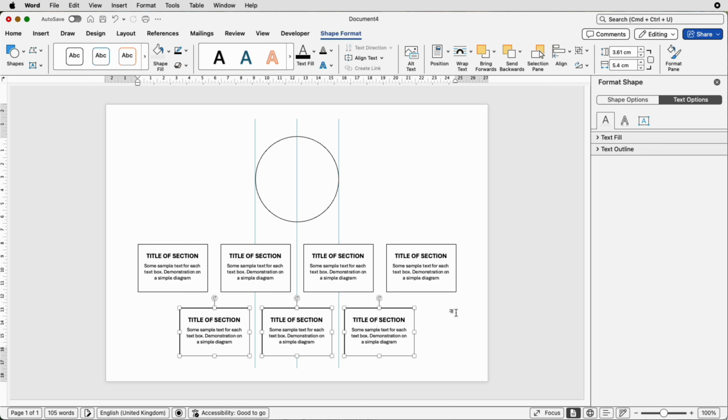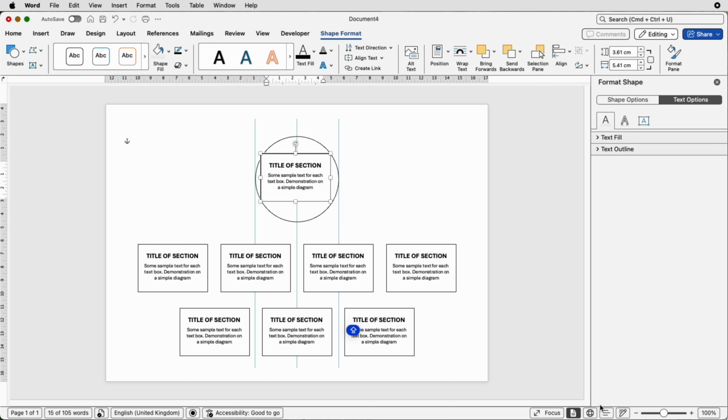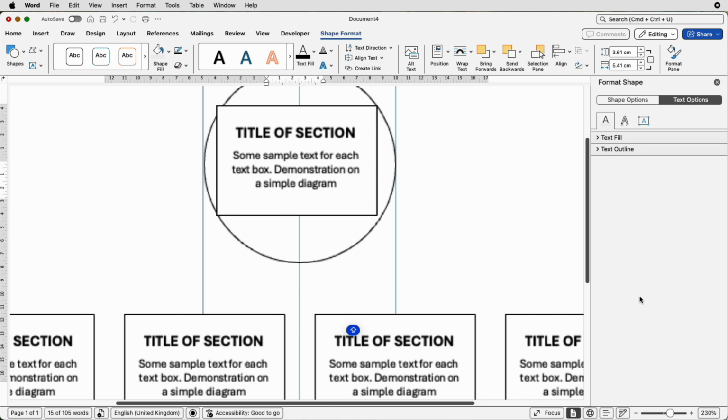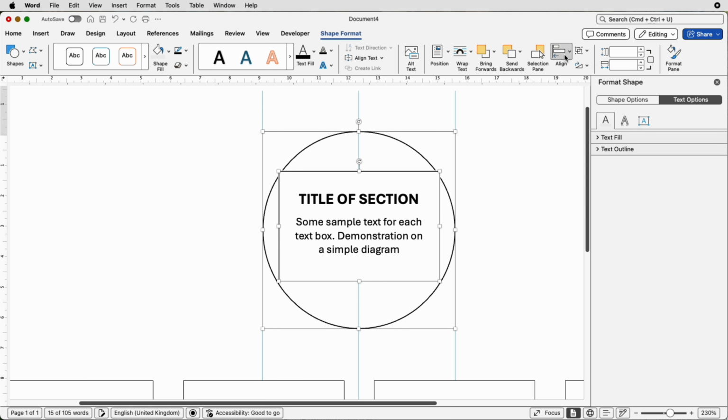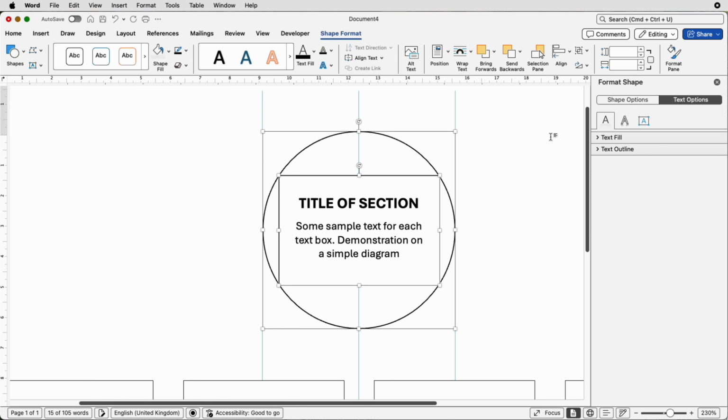This is how you then edit them, because obviously you don't want the same text in all of these boxes. So you need to go in and change your text. I'm just going to borrow one of these by copy and pasting it and popping it inside the circle. So just to show you how to edit this, select this, make sure this one's selected, select the circle, align, align to center, align, align to middle.